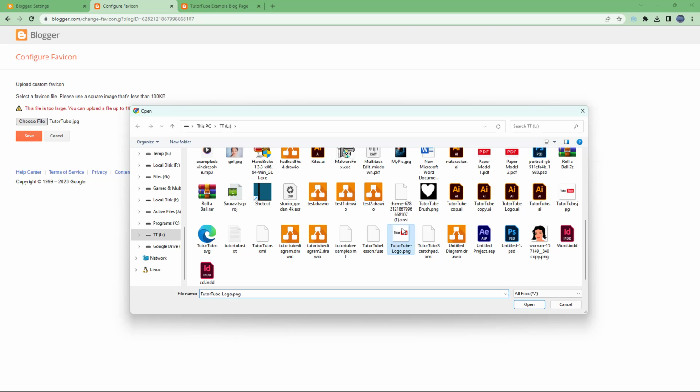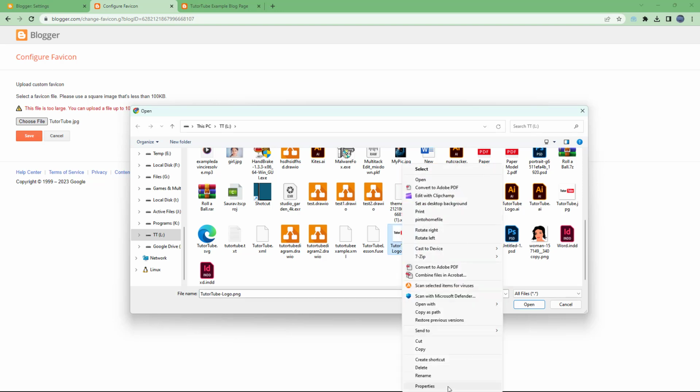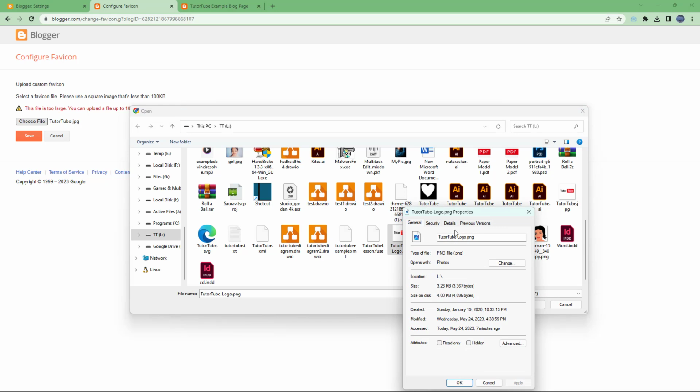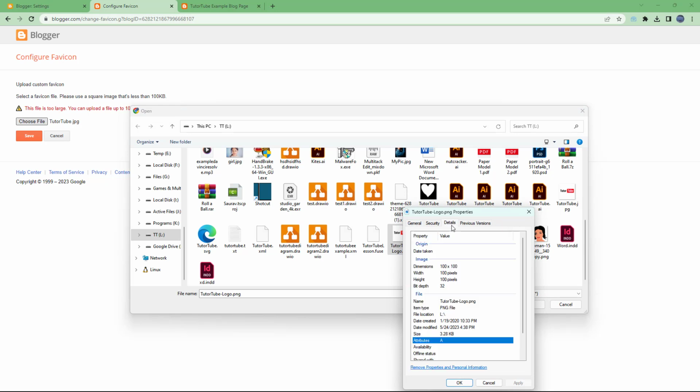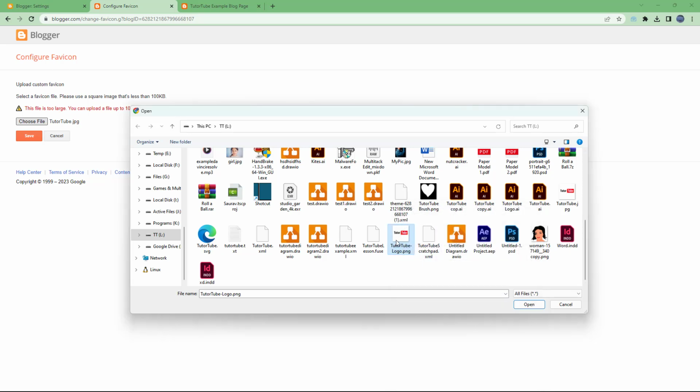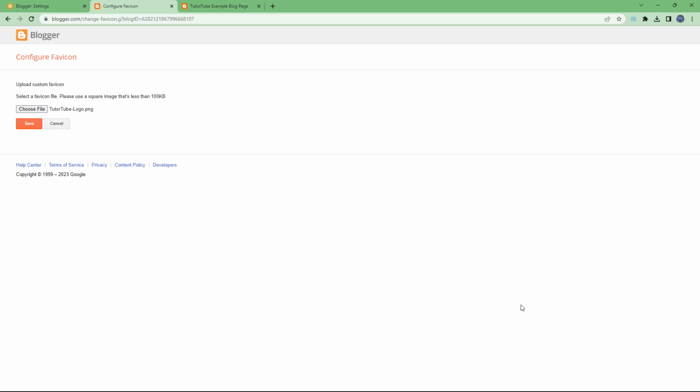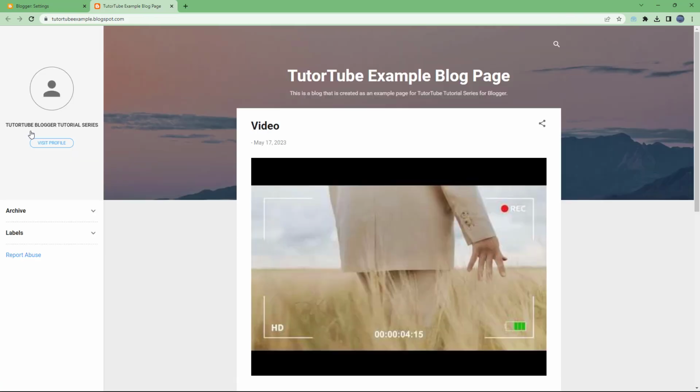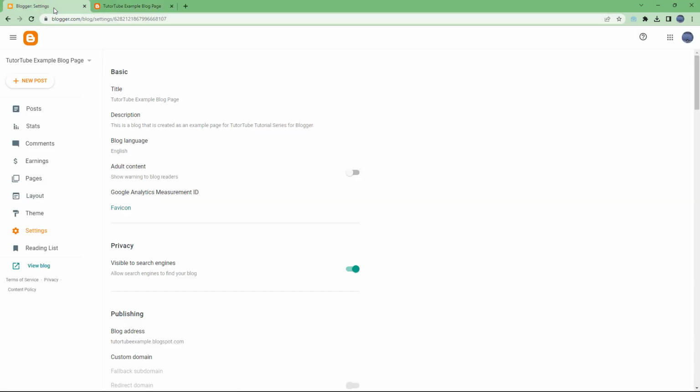So if I right click over here and go to properties for this particular image, and then go under details, you can see that the dimension is 100 by 100 pixels, meaning the width and height of this image are both 100 pixels. So now this is a square image. So I can select it and click on open. And once I do that, you can see that this is what you have. So now I can hit the save button and the favicon will be set.